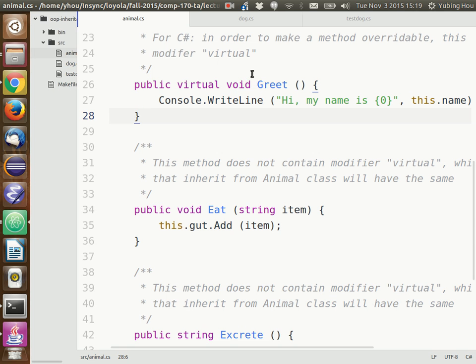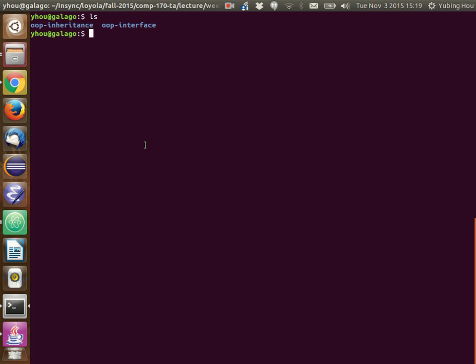Yes, this is a little bit different from Java. In Java, you can basically override anything you want, except those methods specifically declared so that you cannot override them at all. But in C#, you have to tell the method that it can be overridden, so you have to give it virtual in order to make the derived class able to override this method greet. Okay, now let's execute the program.